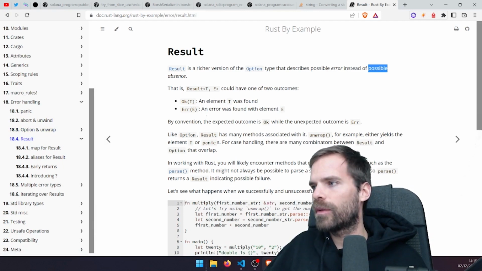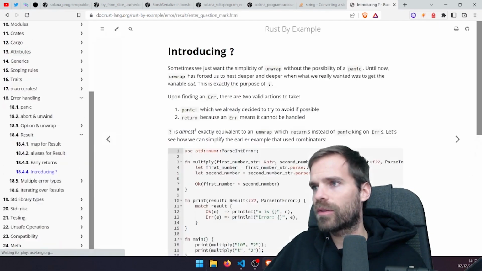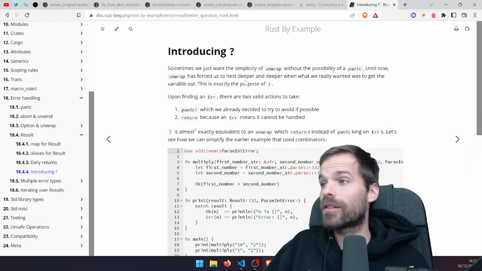Unwrap, for example, yields the element or panics. So it returns the option, otherwise introducing the question mark. Sometimes we want the simplicity of unwrap without the possibility of a panic. Until now, unwrap has forced us to nest deeper and deeper. Really wanted to get the variable out. This is the purpose of the question mark. Ooh, are we understanding this already?